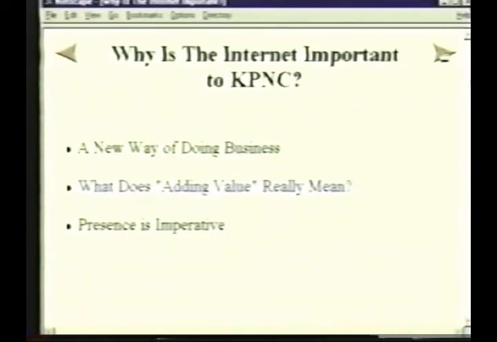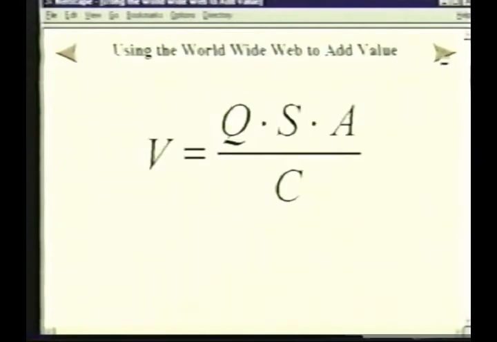Now, the second reason we thought doing business on the internet is important is that we need to look at adding value to our organization, adding value to our program, and adding value to our members. What does that mean? What might that look like? We've come up with an equation. Basically, simply said, value is the area of quality, service, and access over cost. We see service and access being the areas of the equation in which web access may in fact enhance this formula.